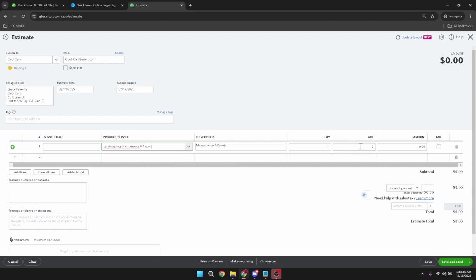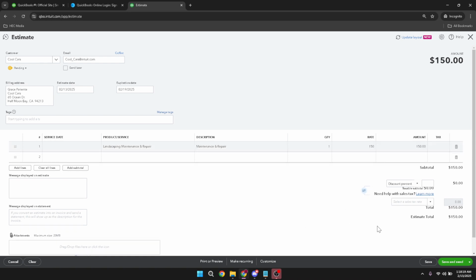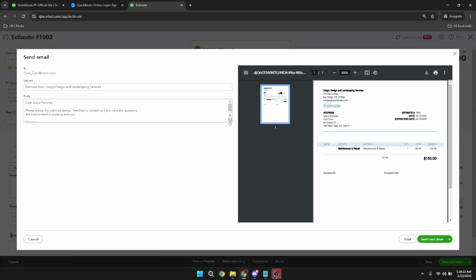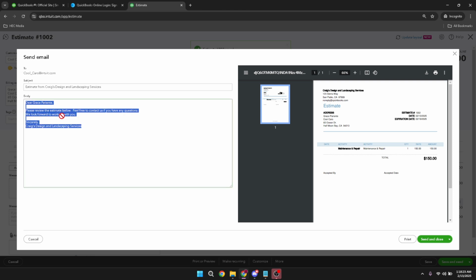After entering all the necessary information, click on Save and Send. This action saves the estimate in your records and gets it ready to be sent to your customer. Before you send the estimate, you'll have a chance to add a subject and body to the email. Clearly state that it's a quote or an estimate and summarize its contents, so your customer knows what to expect. Finally, once you've reviewed everything and you're satisfied with how it looks, click Send. And just like that, you've successfully sent a quote to your customer through QuickBooks.